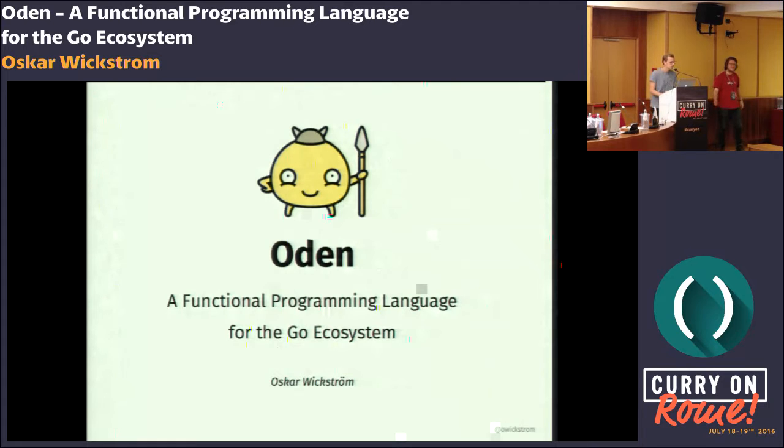Yeah, good. Okay, welcome to my talk, Oden, a functional programming language for the Go ecosystem. So, my name is Oskar Wickström. I'm from Malmö in Sweden. I work there and I live there. And since November last year, I've been working on this project in my spare time, so nights and weekends.